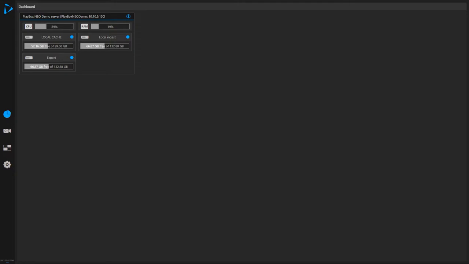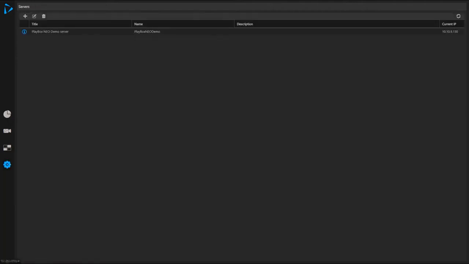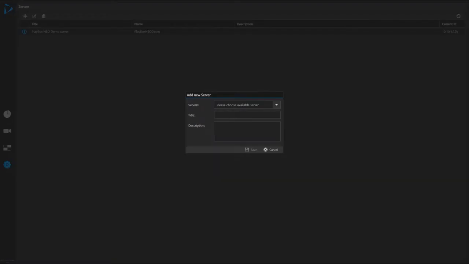So let's get started. First, you see the one server I have assigned to my interface, which is my local server. But if I decide, I can go look for more servers, and I can select all the servers available on my network. I see some server here.